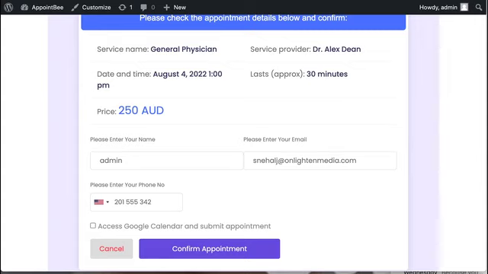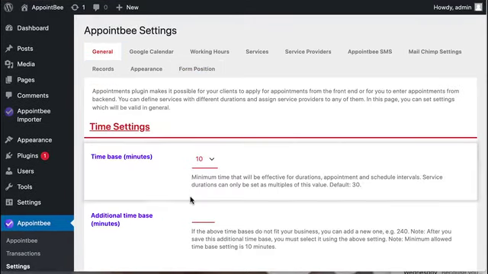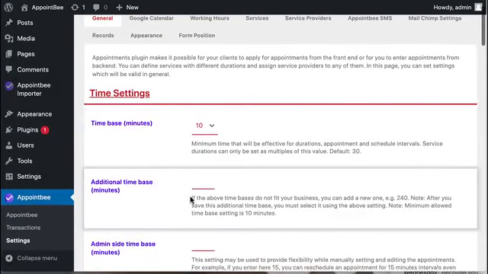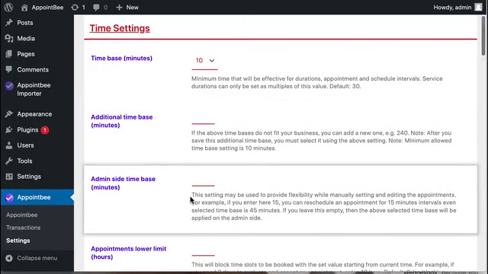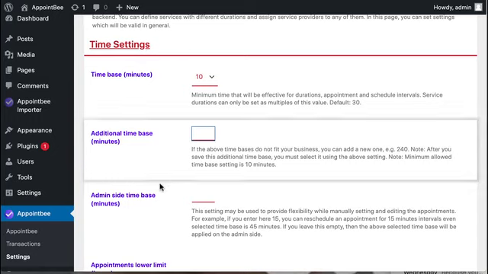Now let's look at the backend and how to set this up for any business. We are now in the backend and let's start from the general settings. Right, so in general we first have time settings where you can select base appropriate time required for one appointment. You can also add additional time base using this field over here.